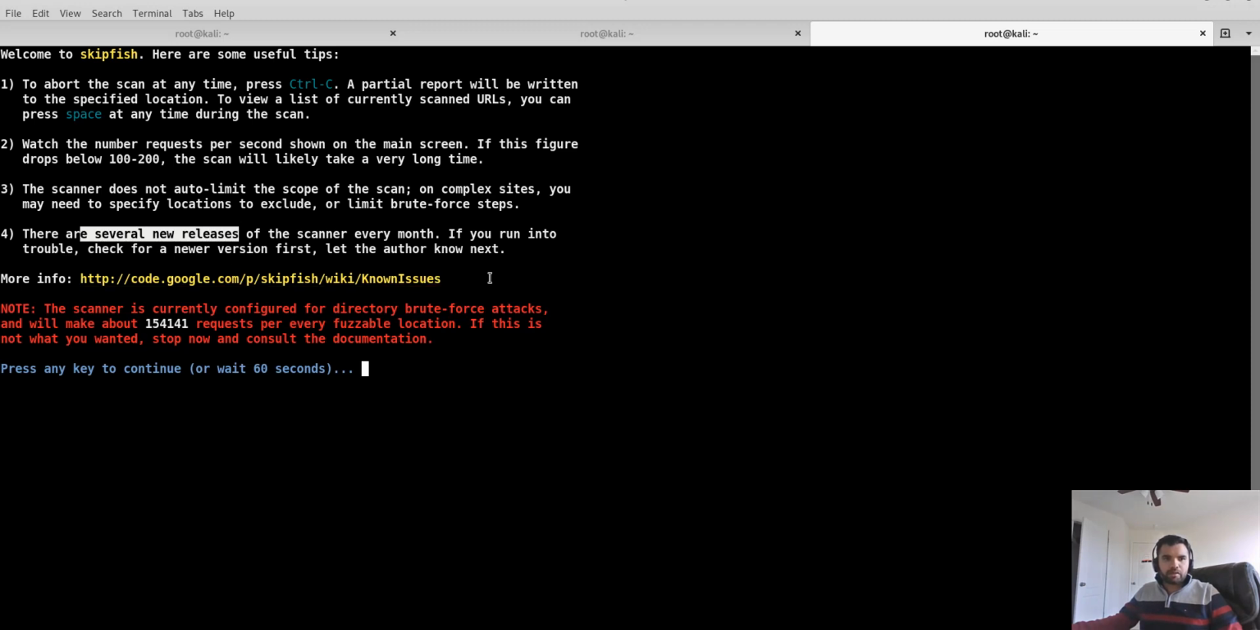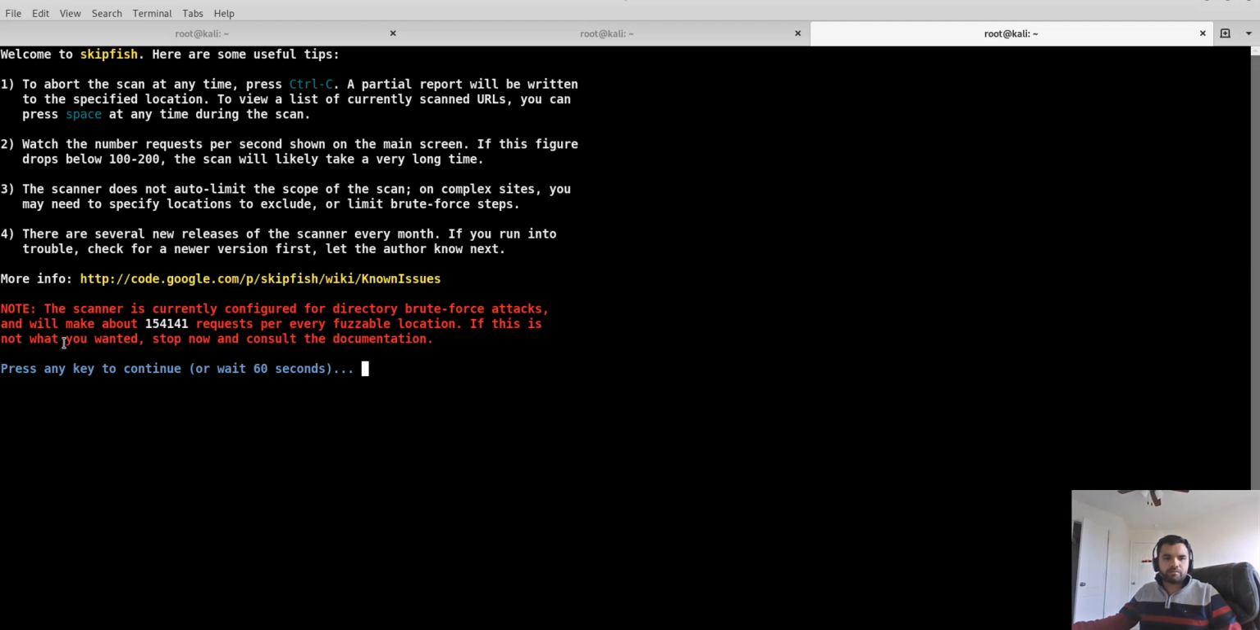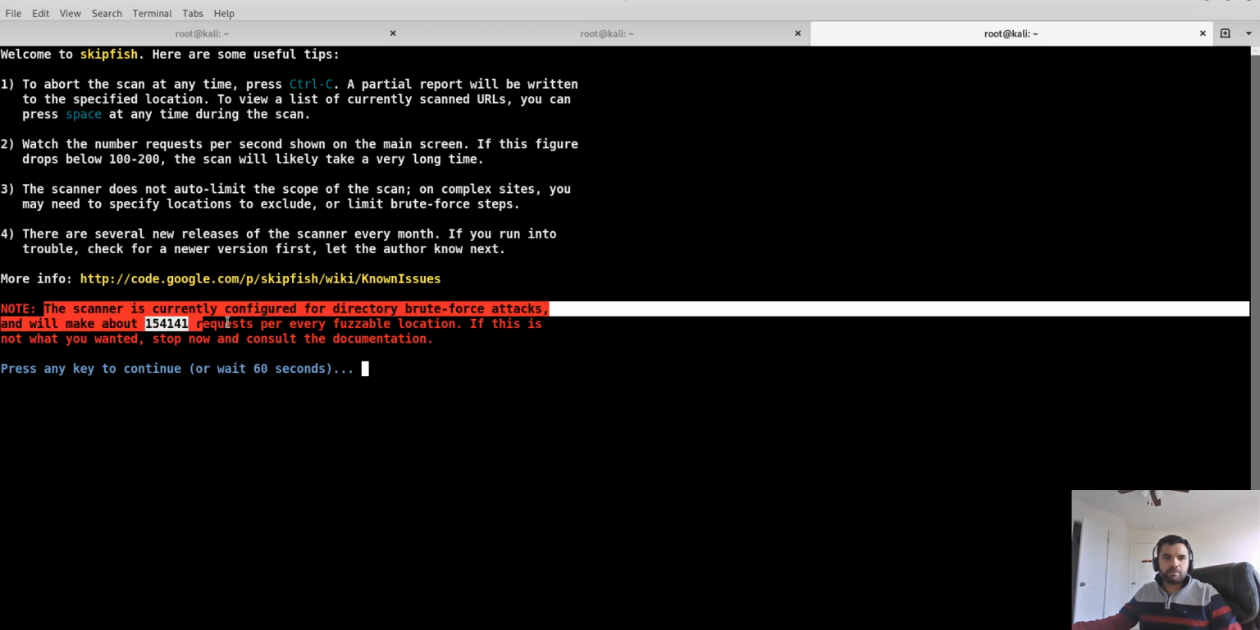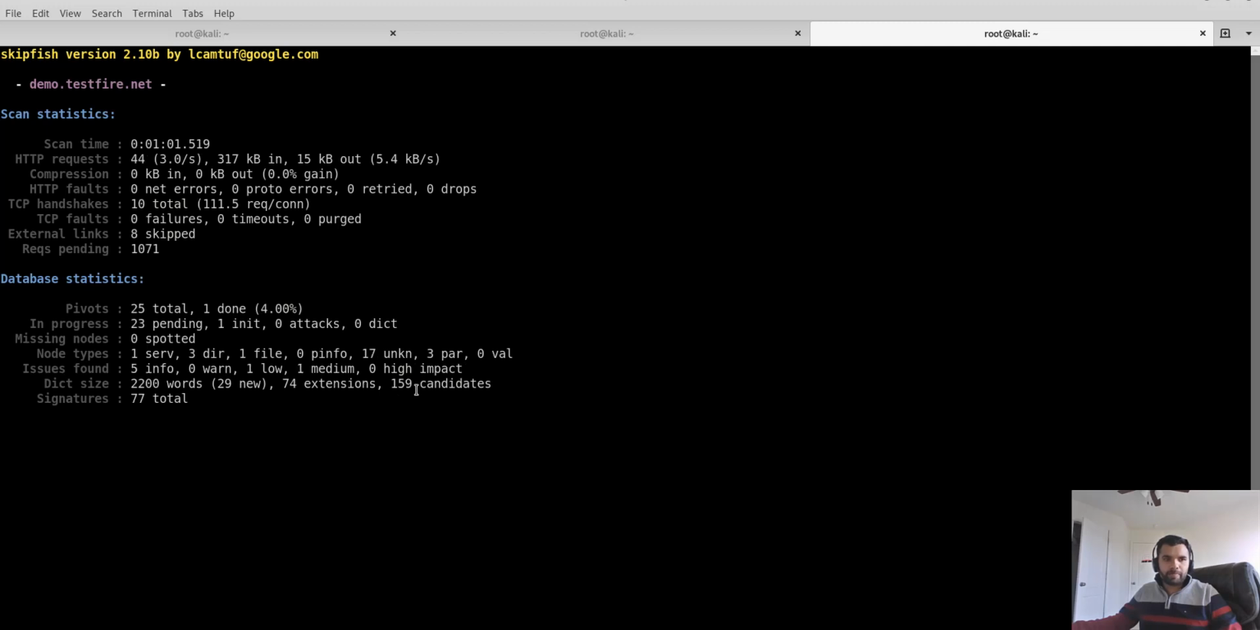You can download it, because it's open source, and everything is available on this particular link. And here they give you a warning as well. As a disclaimer, this is configured to be disabled for brute force attacks and will make about that many requests per fuzzable location. If this is not what you wanted, stop now and consult the documentation. Press any key to continue.